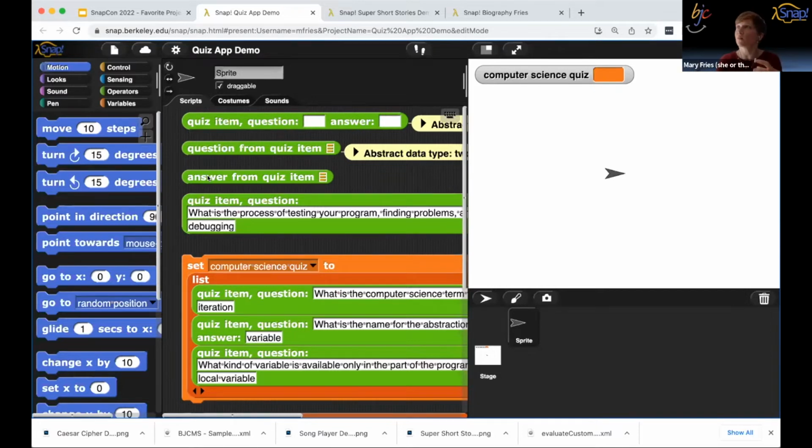What I really like about this project is that it lends itself to abstract data types naturally. So every student immediately understands why the question and the answer have to be paired up. You can't just ask any random question from your list and match it to any random answer in your list.